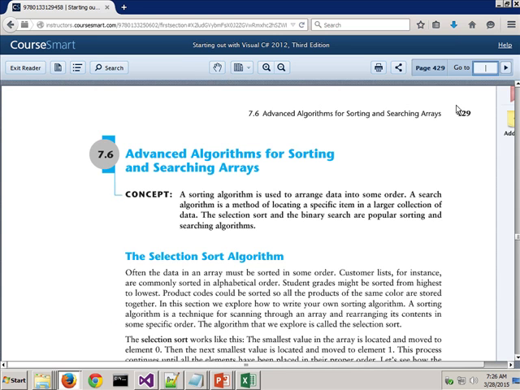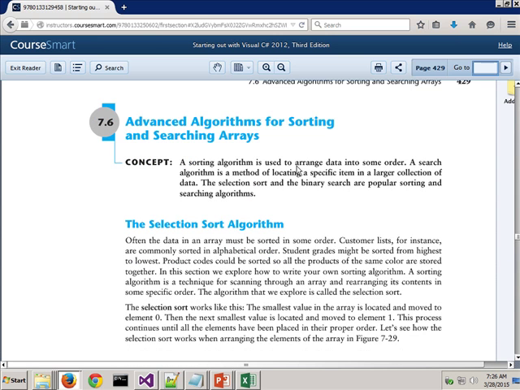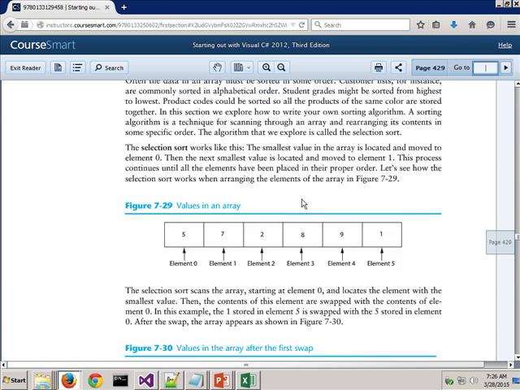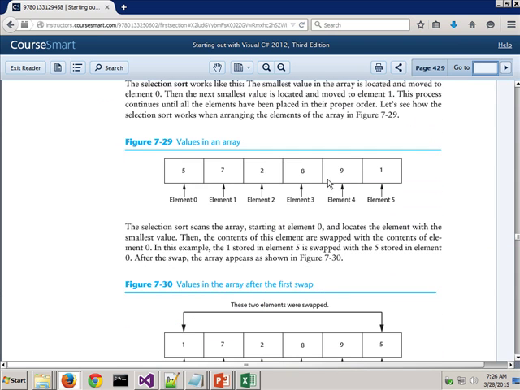First they talk about a selection sort. And basically with a selection sort, as it says, you want to rearrange the data in some specific order. All right? So typically you want to take something like this and you want to put it in ascending or descending order. So what you want to do is look through the whole array and find the smallest one, 1. So you flip that with whatever was in that value before. So now you've got 1, 7, 2, 8, 9, 5.